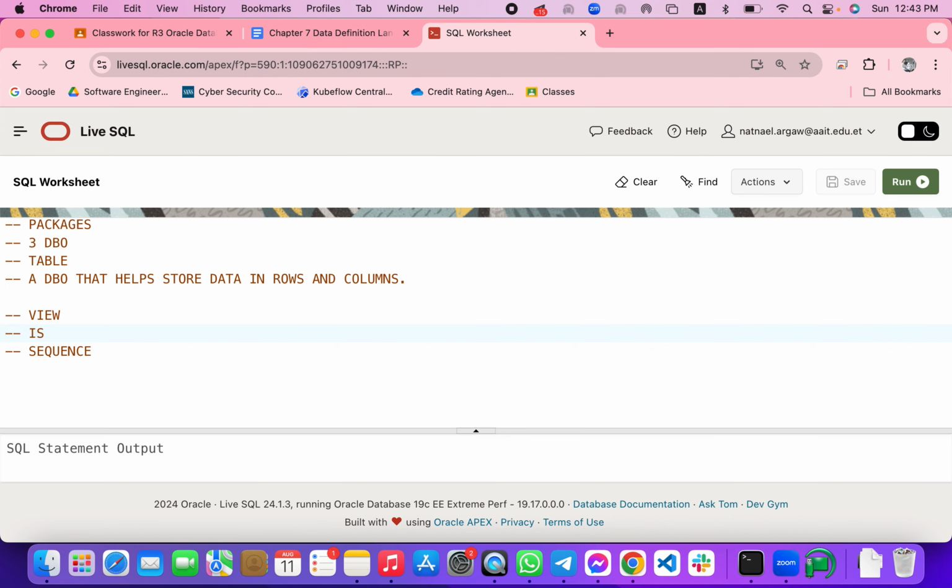View is a database object that provides access to your table or tables. Okay, it might allow you to access one or more tables in general. So usually views are read-only database objects, but there are some conditions where you can also insert to tables through views. The main purpose of these views is, the first thing is performance, okay, and the second thing is security.